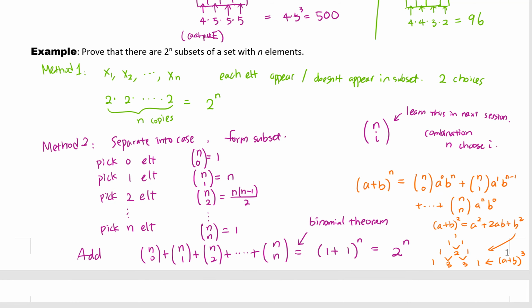So let me put it down here. Pascal's triangle. Okay, which is this guy. It's a triangle shape. All right, let's continue.